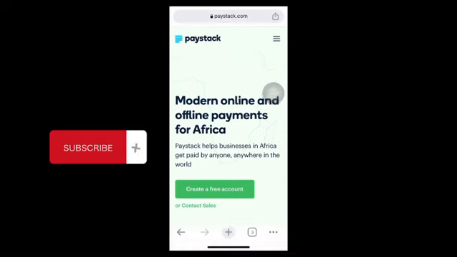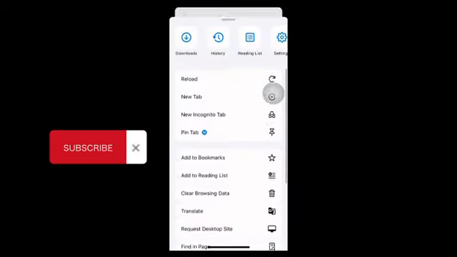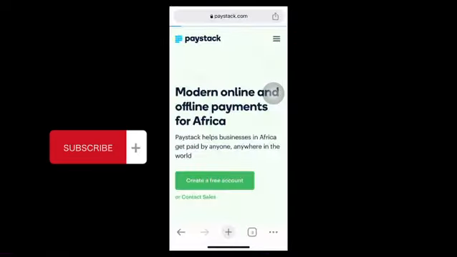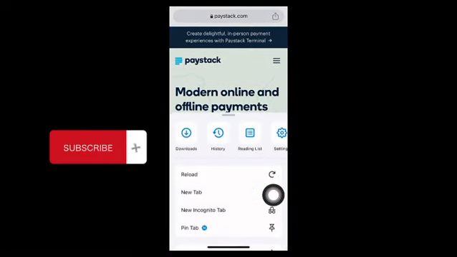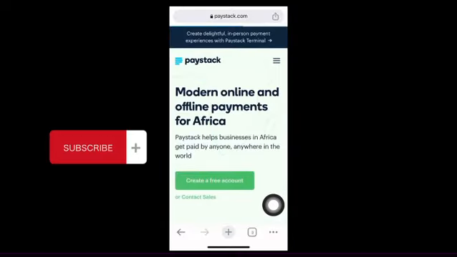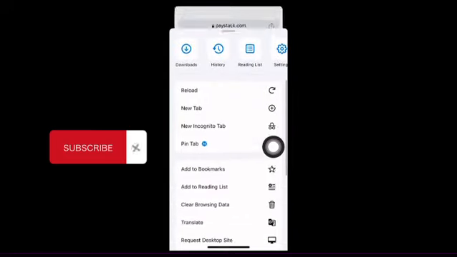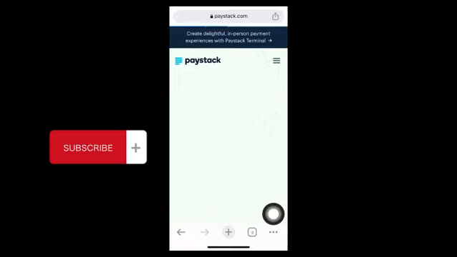Once you go to your browser, you search for Paystack and click on it. But before you continue, you want to make sure that you are in desktop mode. So you request desktop site. You click here, I'm using Chrome, and then you request. I'm already on desktop site. So let's say I request mobile site, it gives me something like this. So come back here, you want to request desktop site and just click on it.